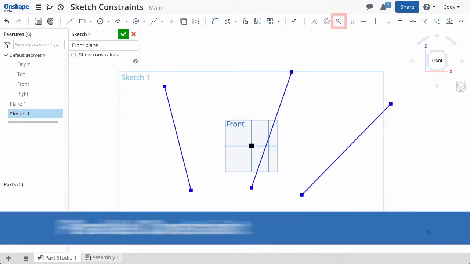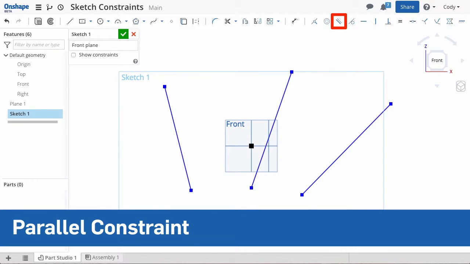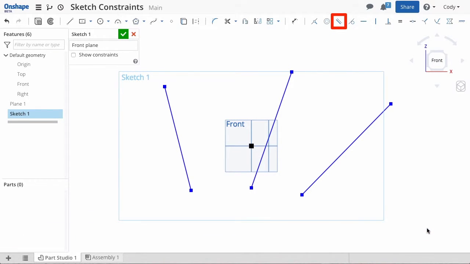Next, let's take a look at parallel. Like the name implies, the parallel constraint makes 2 or more lines parallel. Simply select the lines, then select parallel.